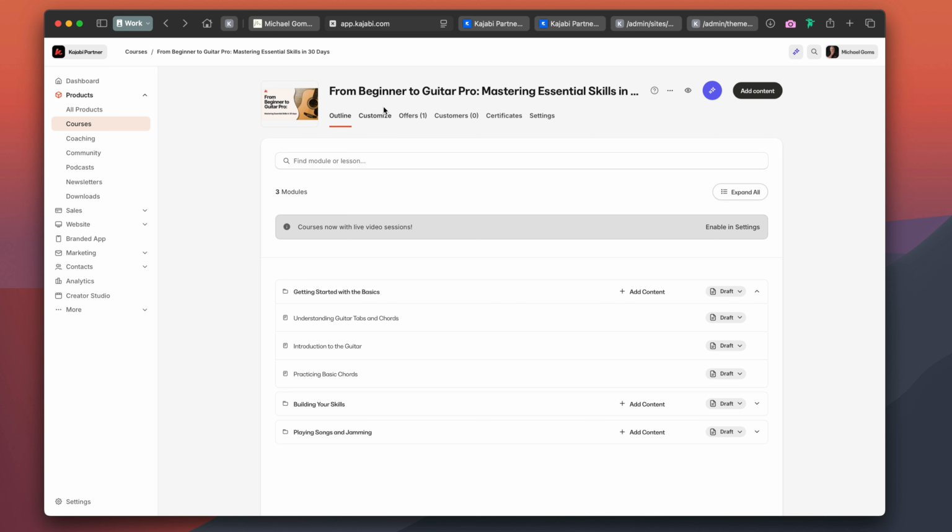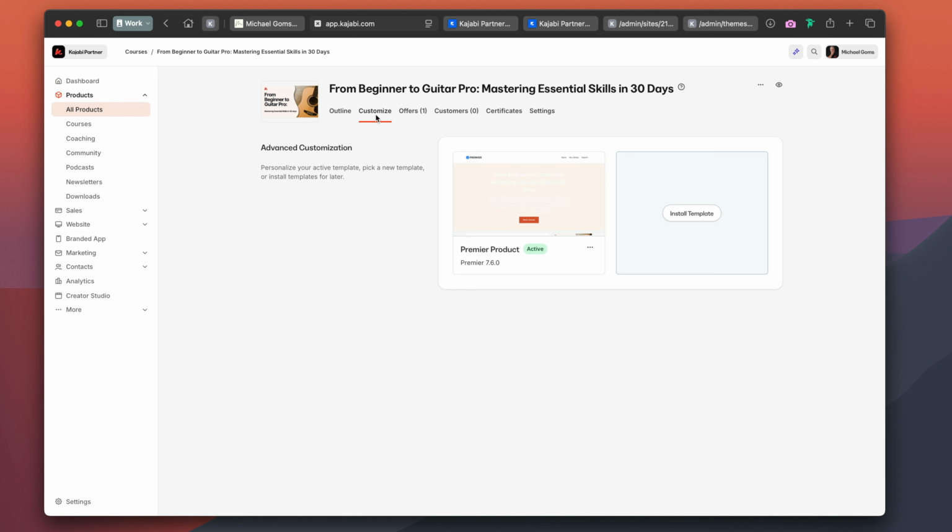So if you go under here where it says customize at the very top bar, we're going to click customize. We're just going to briefly touch on this. So this is your current theme right here. We're currently using the Premier product theme. We're going to click here on customize.